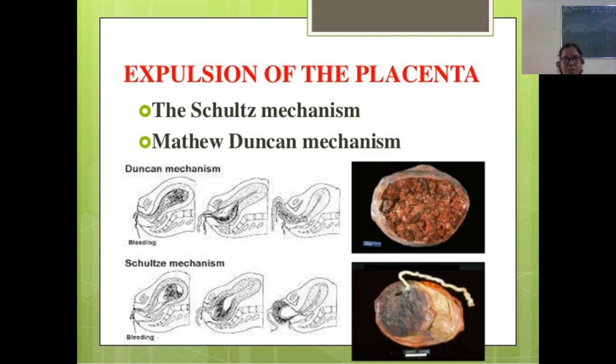Next, expulsion of the placenta. There are two methods of expulsion of the placenta: the Schultze mechanism, which is also called central separation, and the Duncan mechanism, also called marginal separation. You can see how from the margin the placenta gets separated and is expelled. In the case of the Schultze mechanism, the placenta will separate centrally and then be expelled.